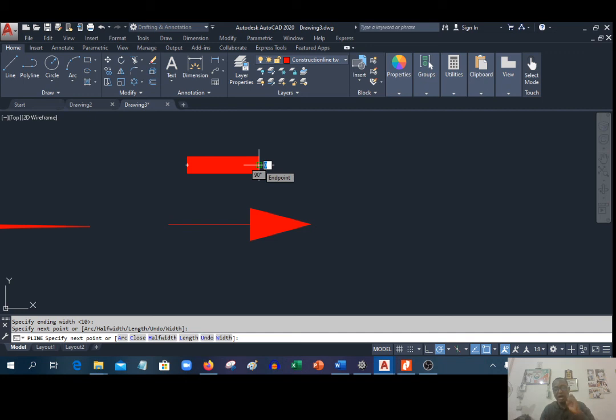Then once I stop, I'll type W again, enter. Starting with, let it be 40, enter. Ending with, let it be 0, enter. Now I've drawn an arrowhead, a symbol for you to see. So you can see some drawings, right? Now, let me try something else so that you understand it better. I'll still come to polyline. Now, I'll start with a line width of 10, enter, ending 10, enter.